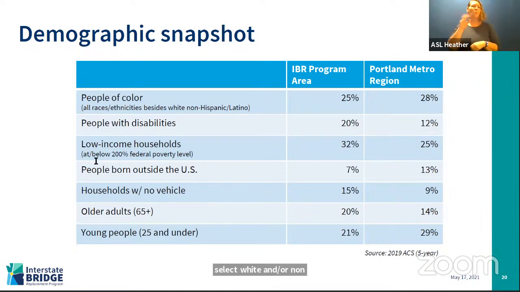In terms of people with disabilities, we see a pretty interesting discrepancy there. In the program area, about 20% of residents have a physical or mental disability, and that's compared to 12% in the region as a whole. So a bit higher in the program area.